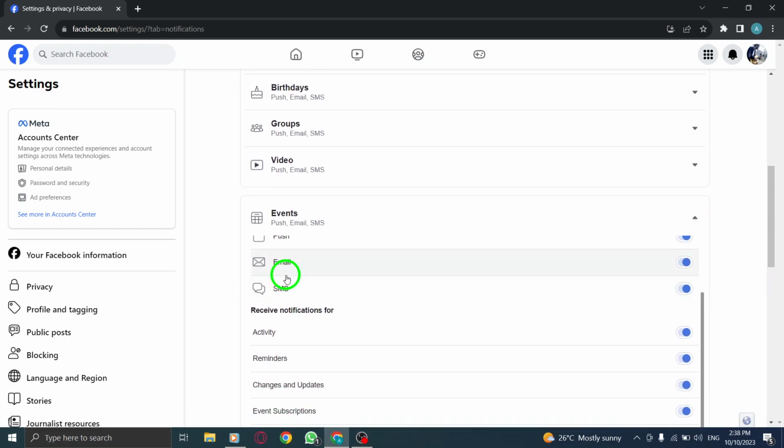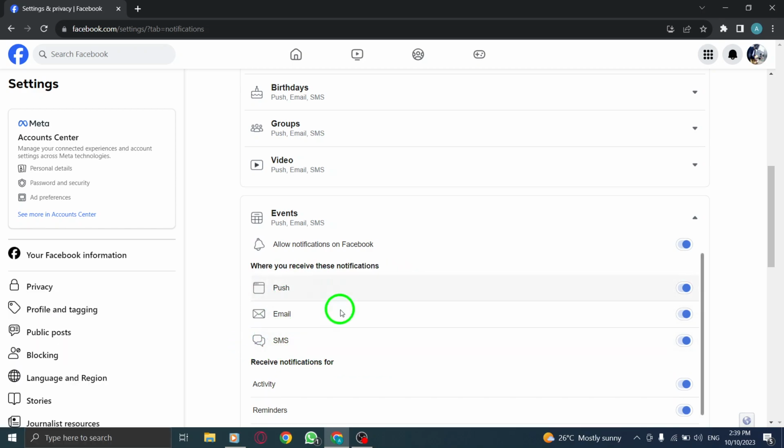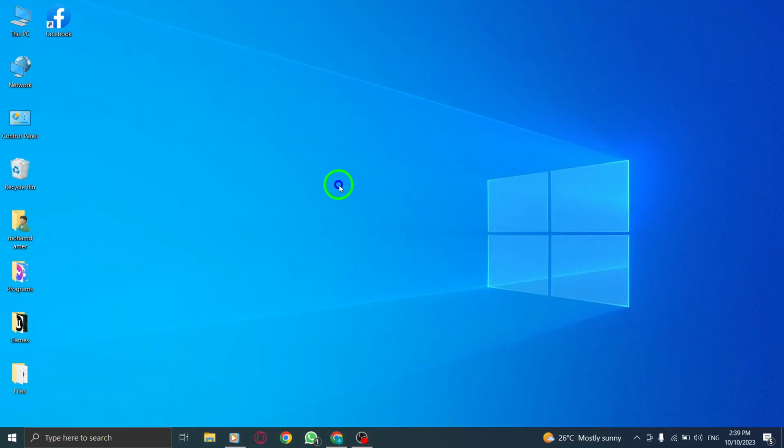Step 8. Choose between push, email, or SMS. Select your preferred method of receiving notifications for reminders, and there you have it. By following these easy steps, you can now receive notifications for reminder events on Facebook using your PC. Stay organized and never miss an important event or reminder again.